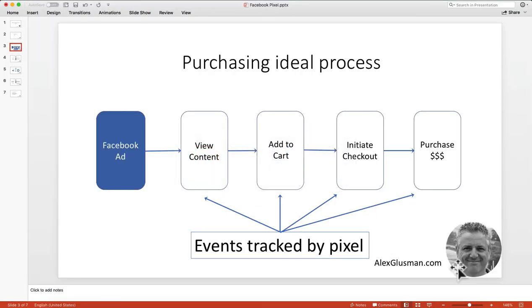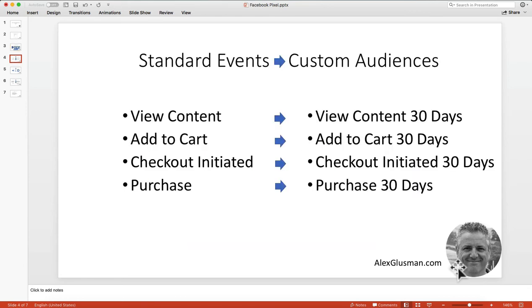So all of this talk is about the events, and these events, like I said, are tracked by the Facebook Pixel, and it's amazing that we have all this information in our hands. But there's even more amazing stuff that we can do.